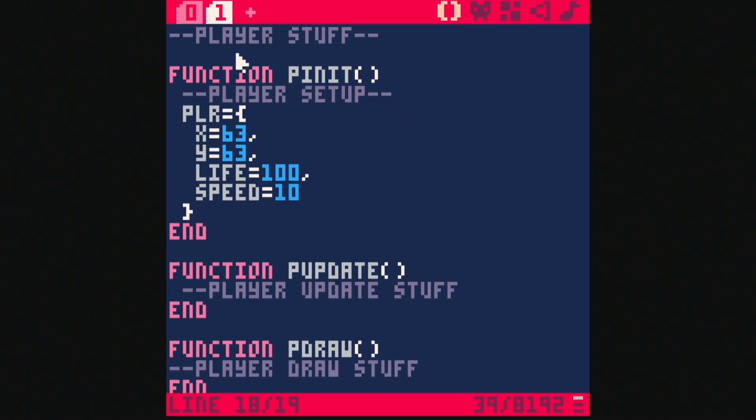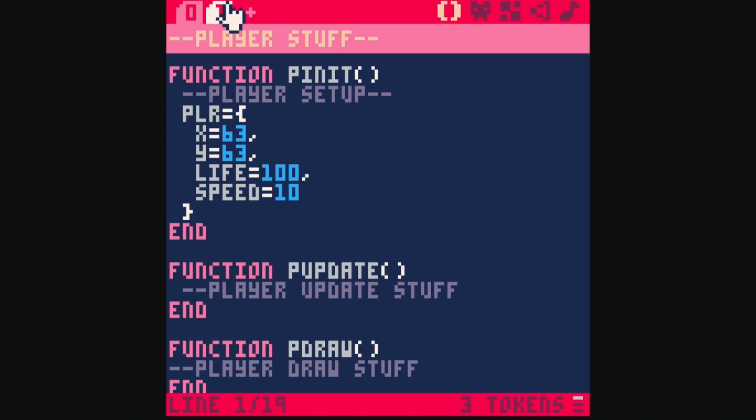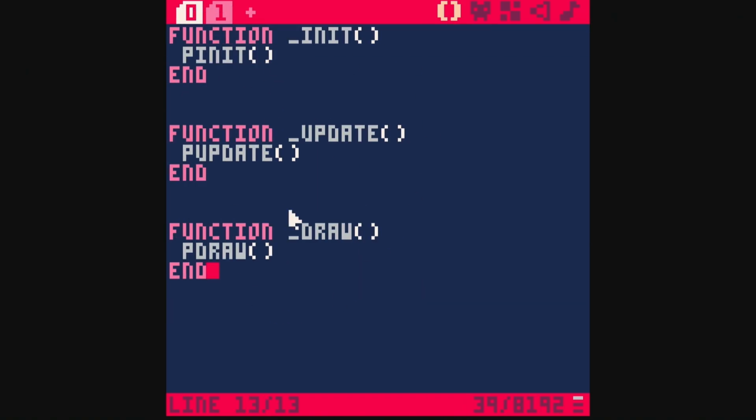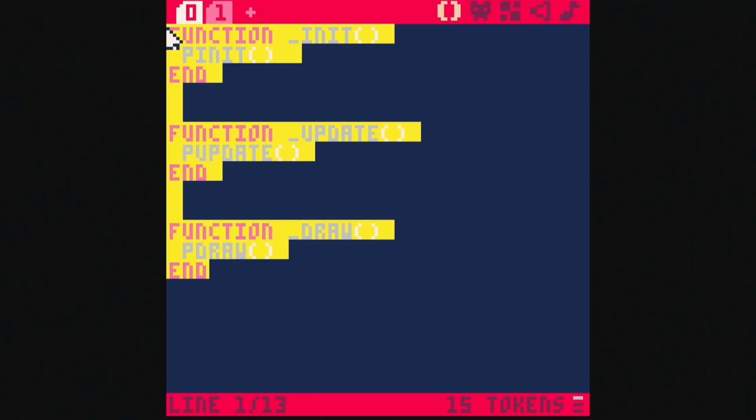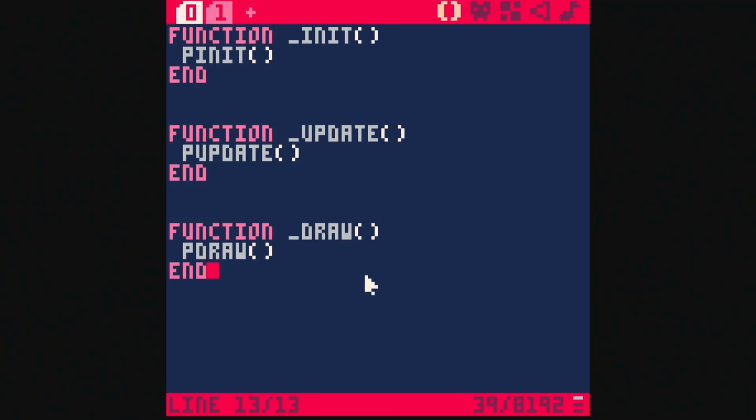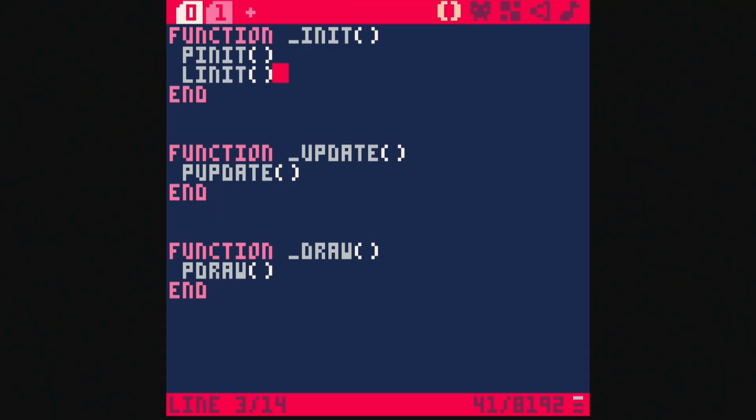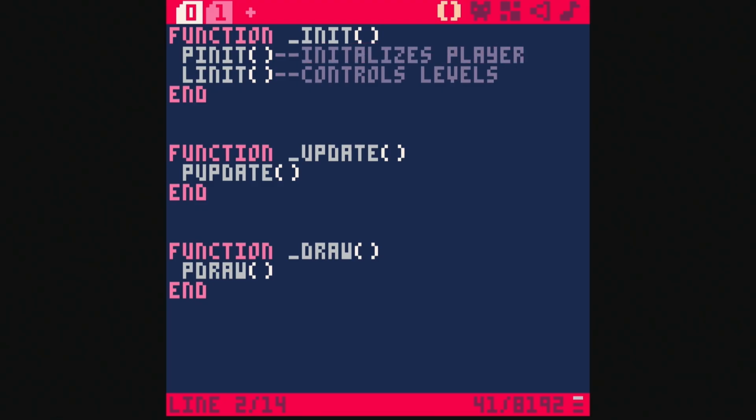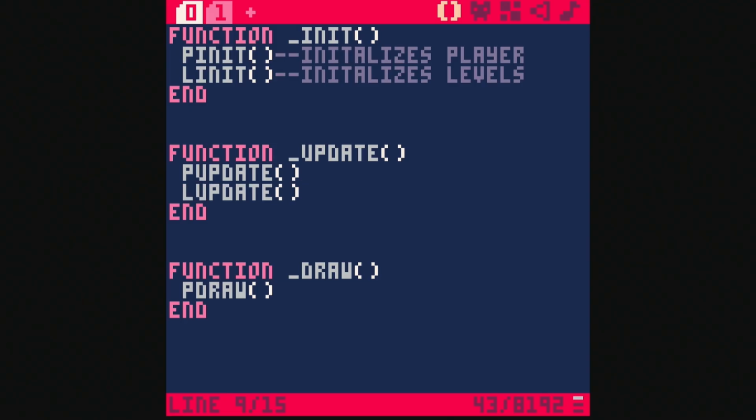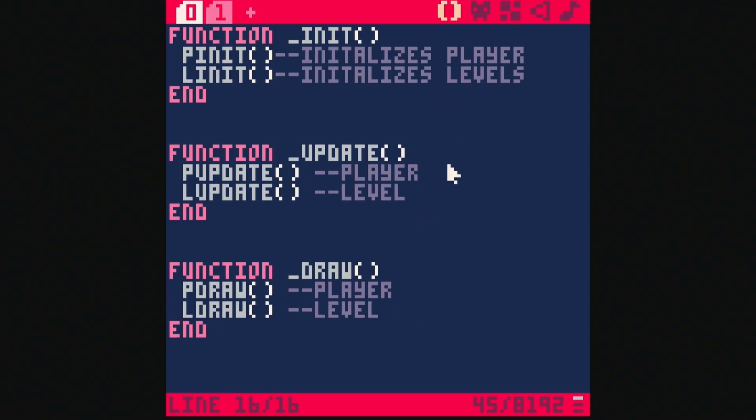This helps us stay organized because all of our player stuff is on tab one. And on tab zero, we have our main callbacks. You can think of this as the master controller for everything in our game. So if we need to take our game into a different level or something, we could just say linit like that. And we can comment next to it so we don't forget what this stuff is. This one controls levels. This one controls player. Should probably say initializes player, initializes levels. And you do the same thing here: lupdate, ldraw. And you label these with comments to keep things organized. And then you have this nicely organized little list of things that we're taking care of.